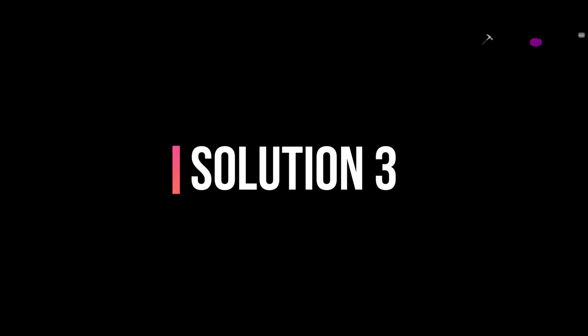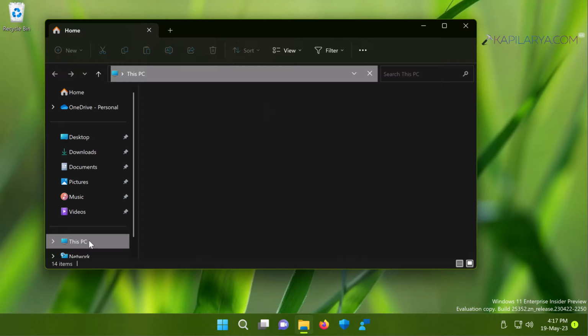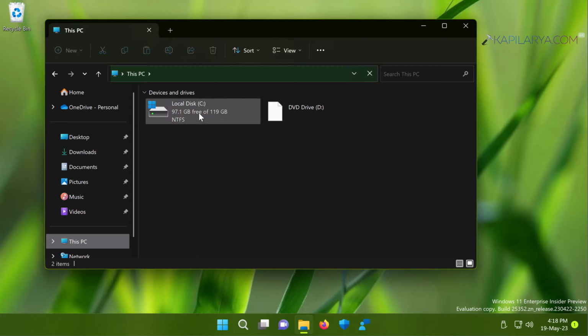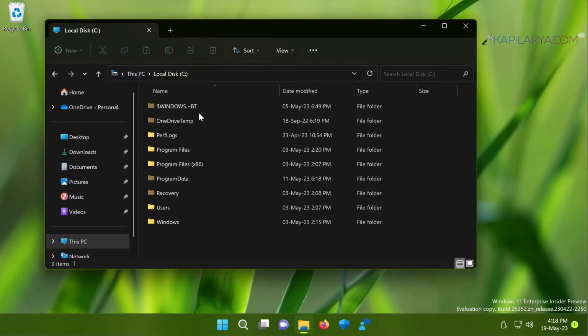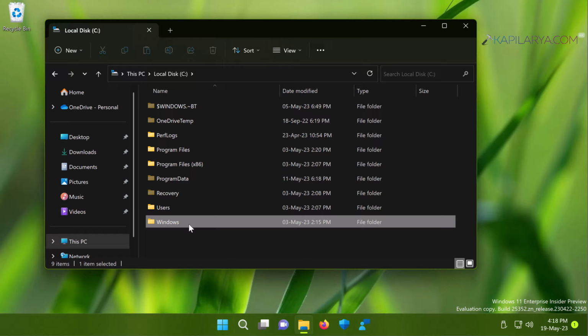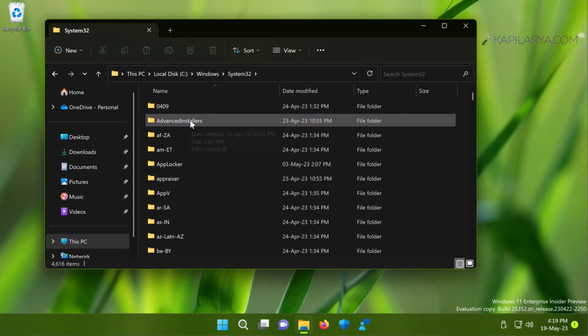Next, we have solution number 3. Now in case the copy and paste is not working with the remote desktop feature, then you can try out this solution. And here you have to open File Explorer, then go to C drive where Windows is installed. We are assuming that the Windows is installed on the C drive. Then go to Windows folder, then go to System32 folder.